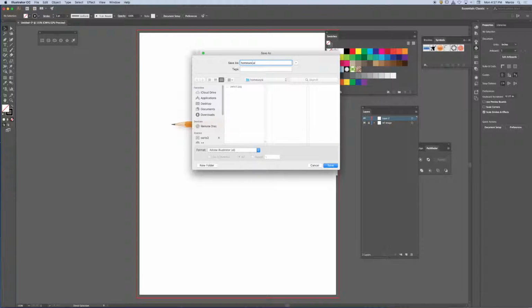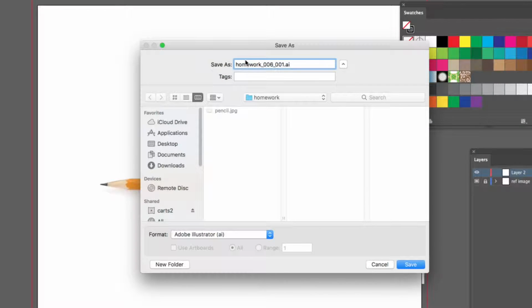So homework_006_001. This is how I would name this file. I might work on this for more than one day, so I'm padding it. That's what the 001 indicates. If I work on it tomorrow, I'm going to do a save as and call it 002. On the third day, 003, 004.